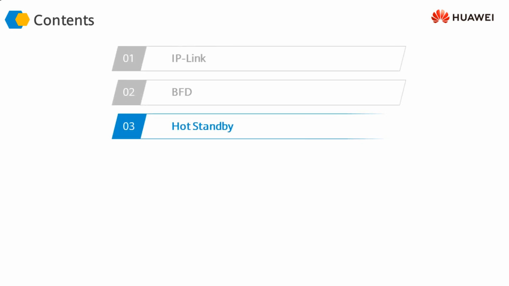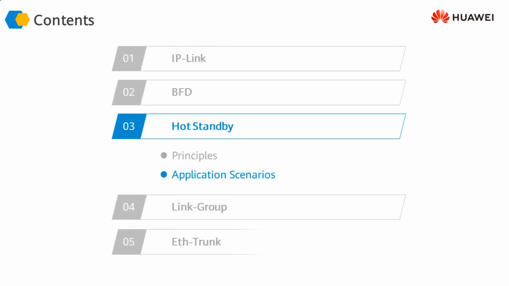Hi. In the last video, we looked at the various principles and fundamental concepts of the hot standby feature on the firewall. In this video, we are going to look at the different application scenarios which we can have when we are using the hot standby feature.